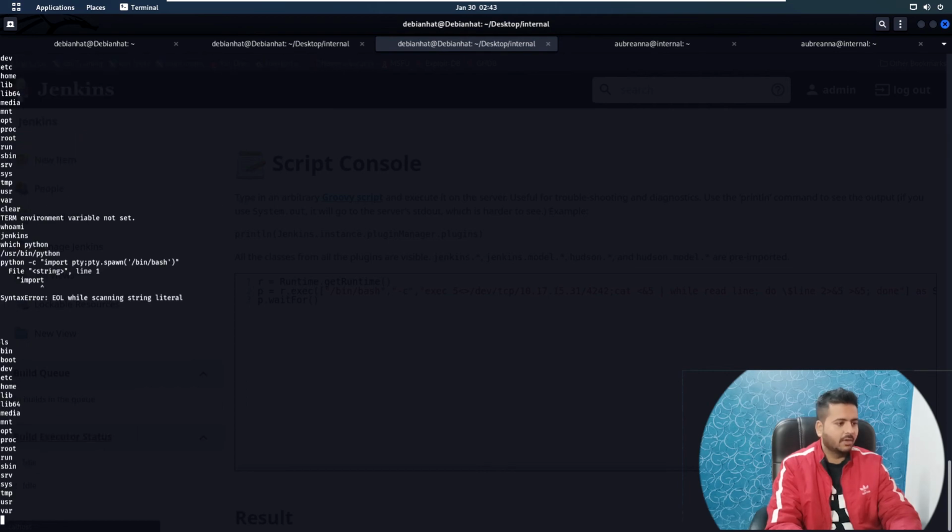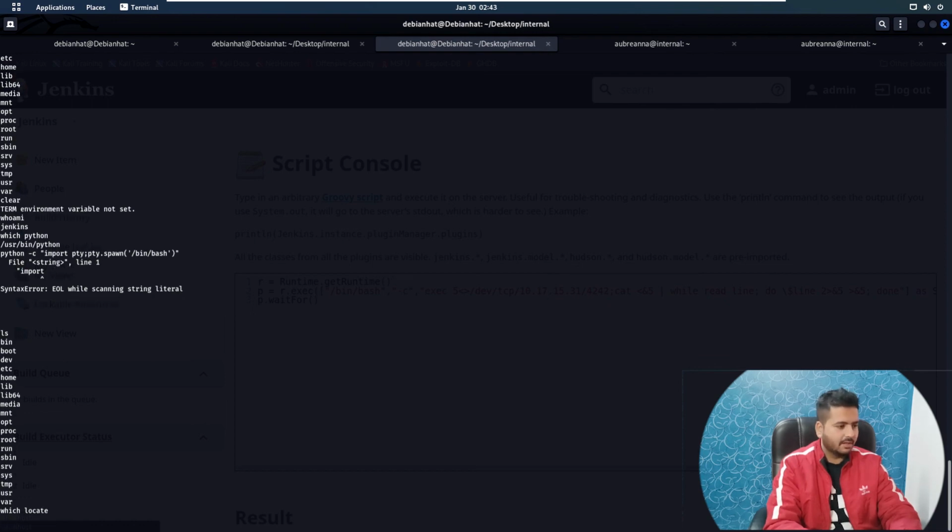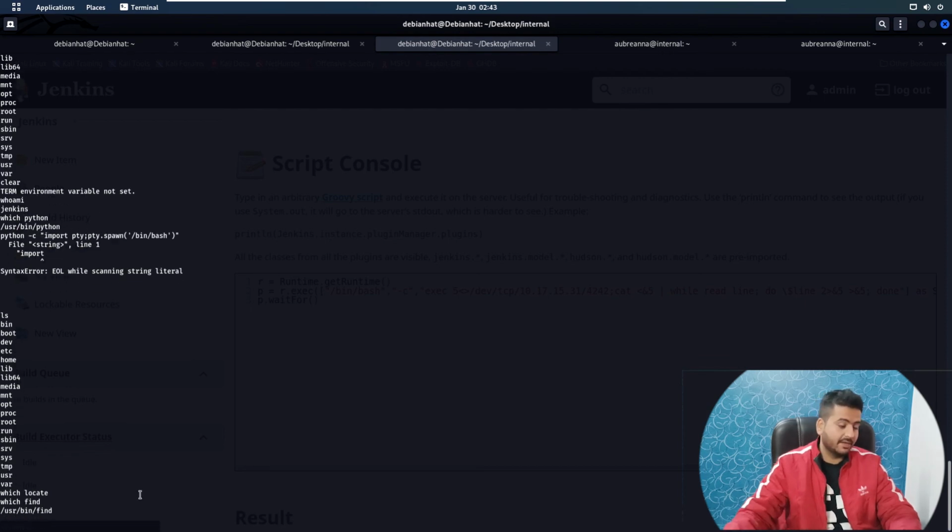So what I can do is look and search for some configuration files, or files like those which are going to help me get into the box, right? I can use which locate like we did earlier. I can use the locate command. No, we don't find anything. Which find. Okay, we have find. We didn't have a locate command, although we have a find command.